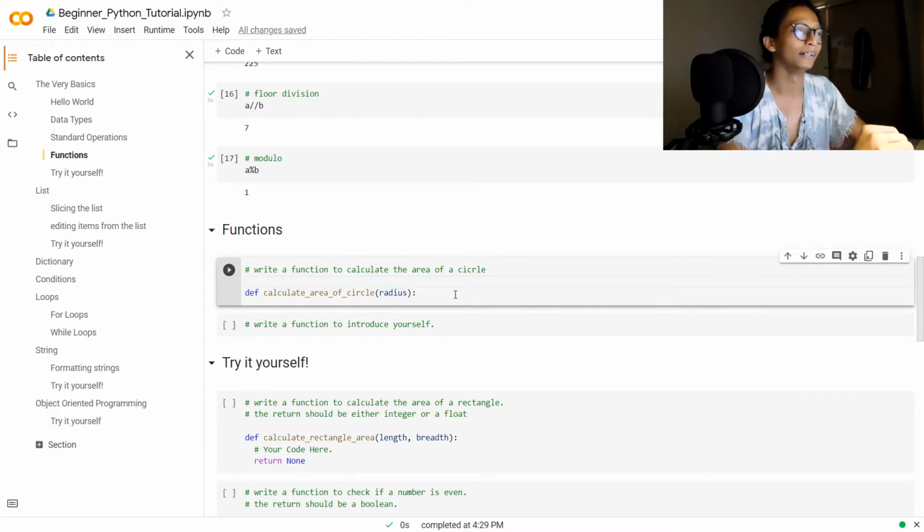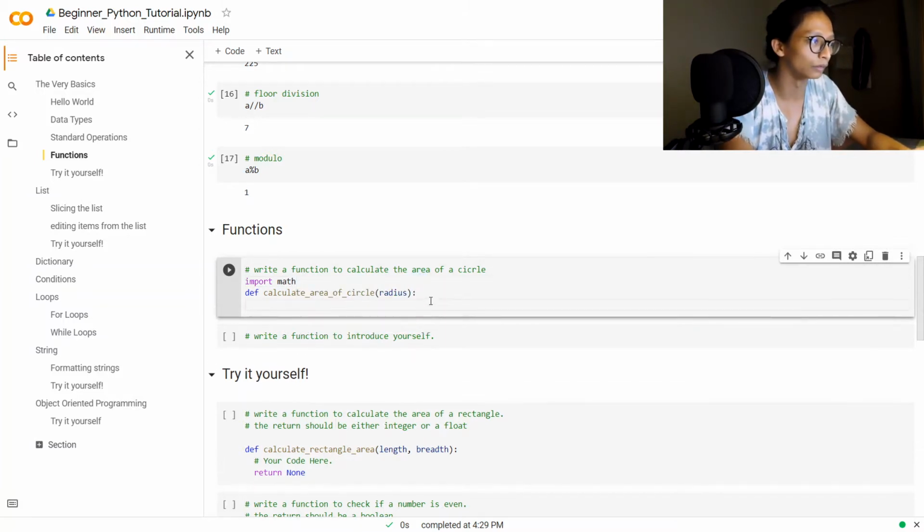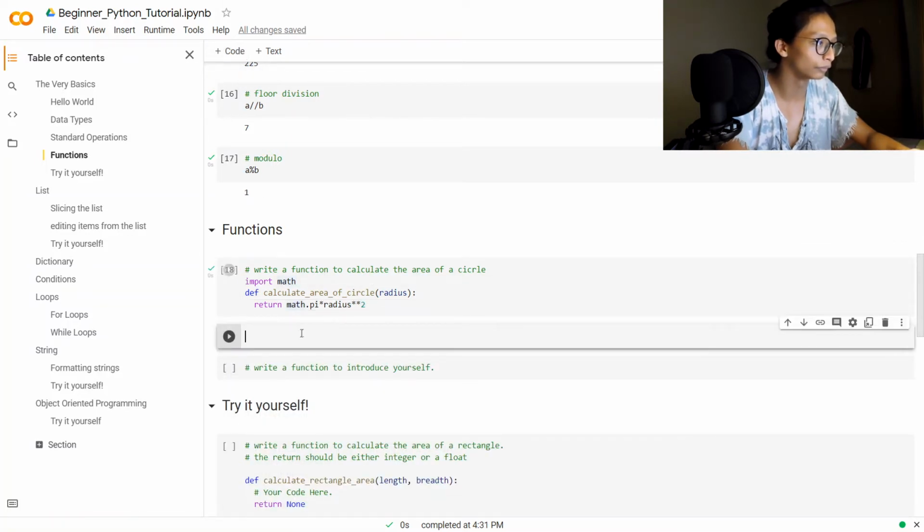Before we continue, this is something you have to do, because there's no inbuilt pi value in Python, so I have to import math. When you have a function, you need to have an answer, so that's what return is for. So return radius squared times math.pi. Let's see if I did it correctly. Run this. Nice.